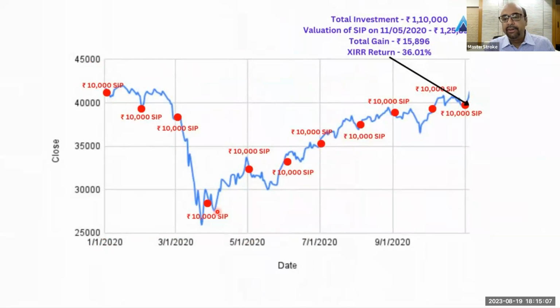It went down and then it went up. Okay, V-shaped. Here it was an 11-month period. In 11 months, you invested a valuation of 1,10,000. The value became 1,25,000. Your ROI was 36%. If you give these data points to the clients, they will invest more SIPs with you. You have to somehow convince the client to do these things.